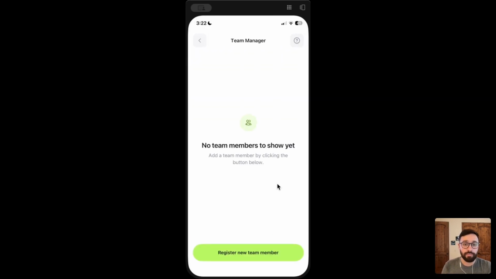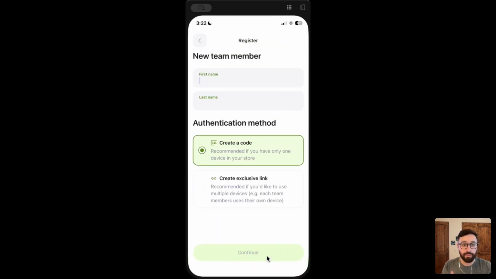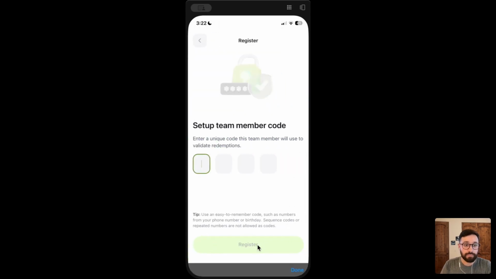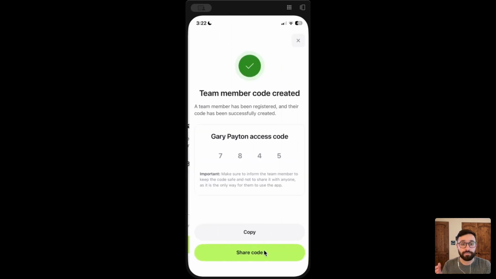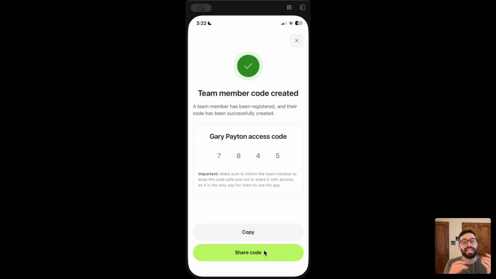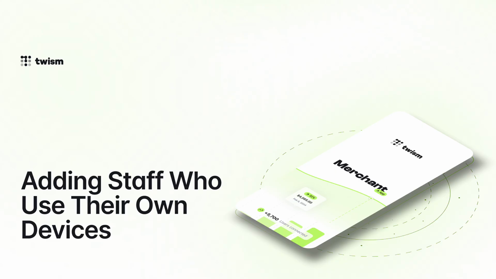To add a new member, you'll tap Register New Team Member, enter their name, then tap Create Code and tap Continue. You'll then enter their new access code. Then tap Register. From there, you can copy the code or share it with them through any messaging app. Once they have their code, they can then validate redemptions on the shared device just like you.